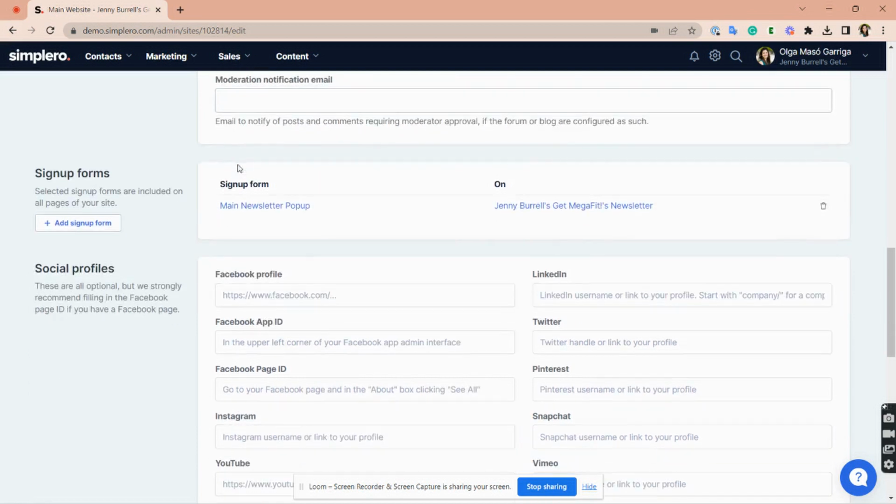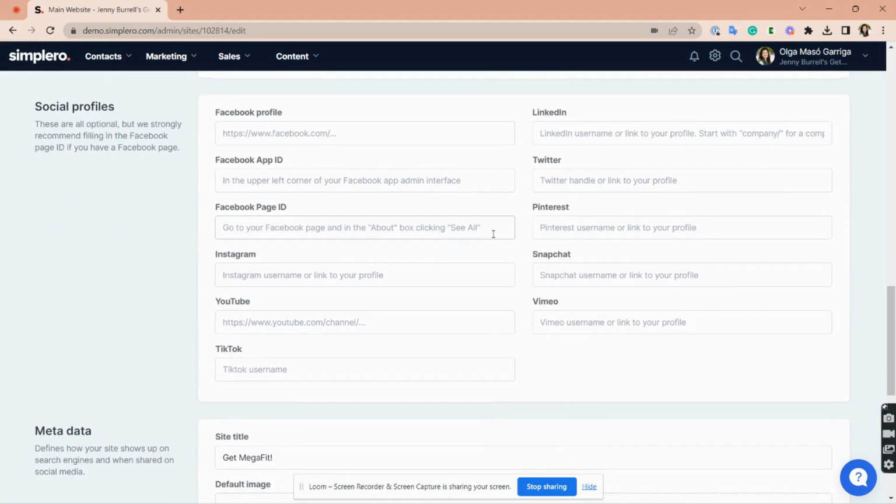Then after that, here in sign up forms, you can add sign up forms that are included in all pages of your site. So you can simply add a sign up form and choose which one. Then the social profiles here will show on the footer of your website. So up to you which ones you want to add, depends on which ones you're using. So you can just add them in here.